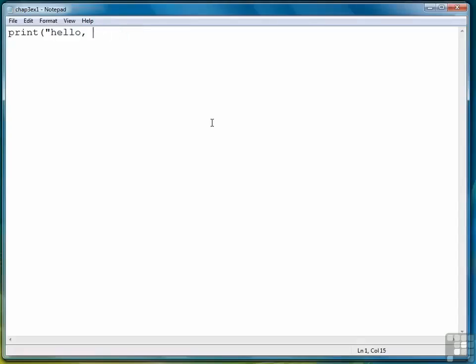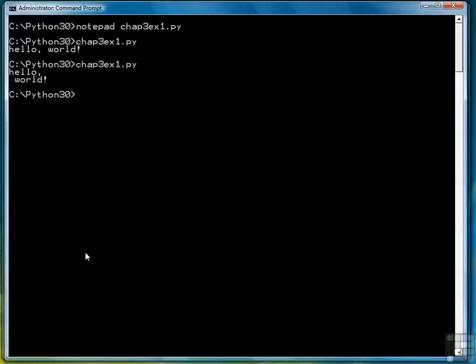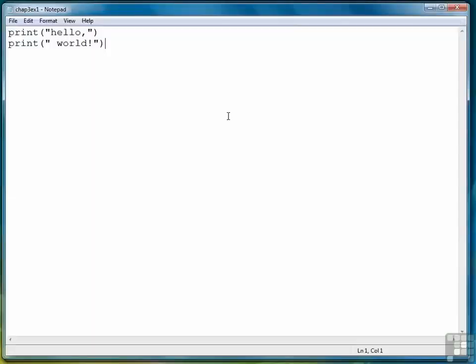If we try to split it up into two parts, in two print statements, like so, watch what happens. So hello goes on one line and world goes on the next line. That's because by default, print prints a new line after it prints its argument.